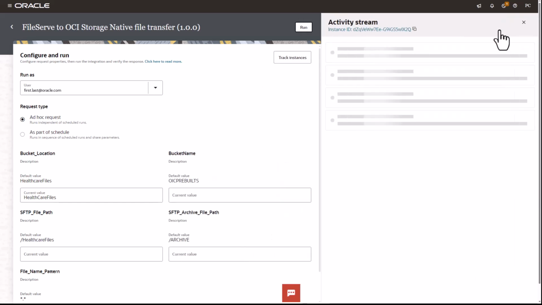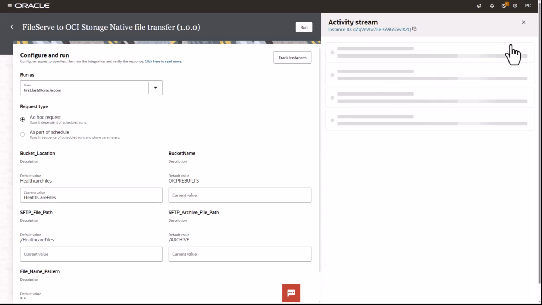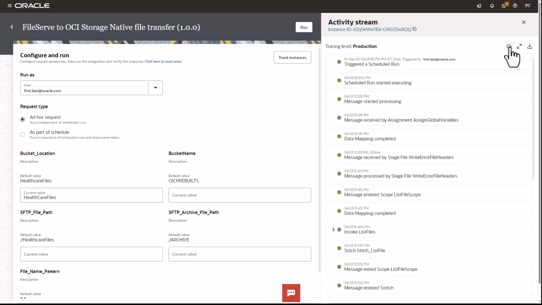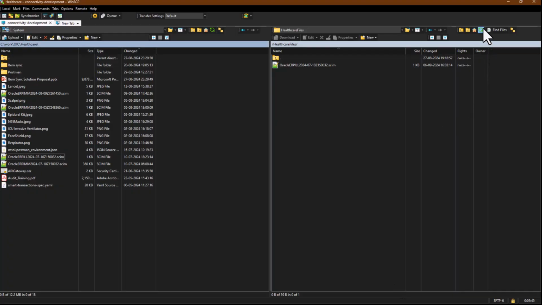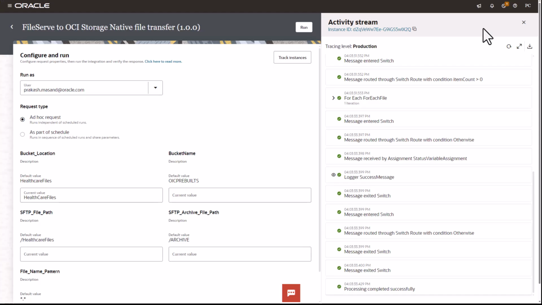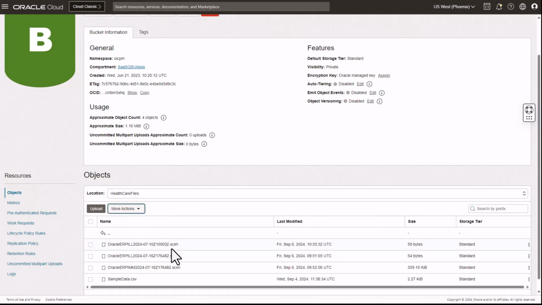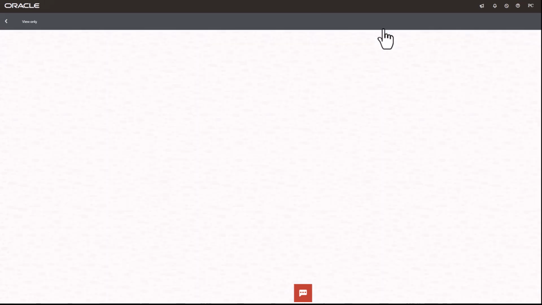While we are running the flow, we'll see in a moment activity stream starts showing up. You can refresh, you can scroll down to see the progress and refresh again. Hopefully it is done by now. If I scroll again down, I'll see that yes, processing is complete. As processing is complete, if I refresh the FTP folder, I'll see file is moved. And if I go to the bucket and do a refresh, I will see that file is now available on the bucket. So we saw how easily we were able to move the file from the FTP file server to the OCI bucket.